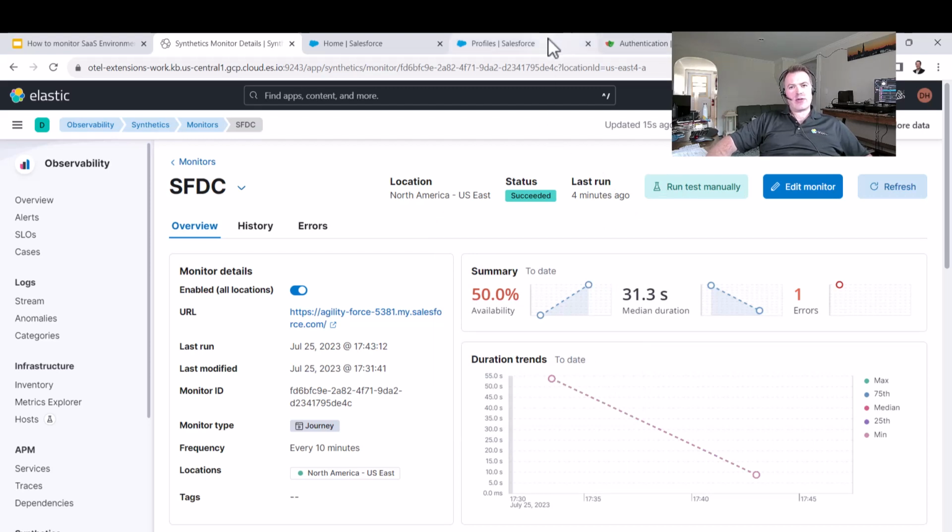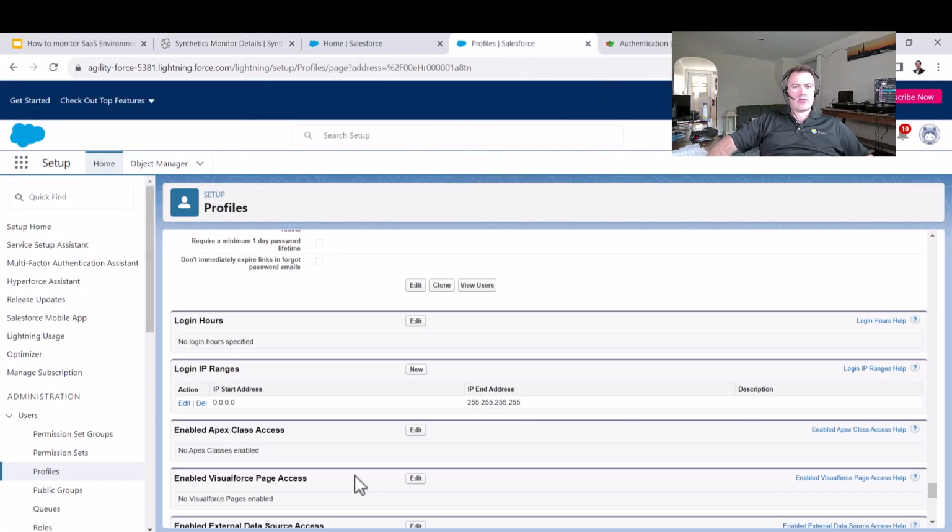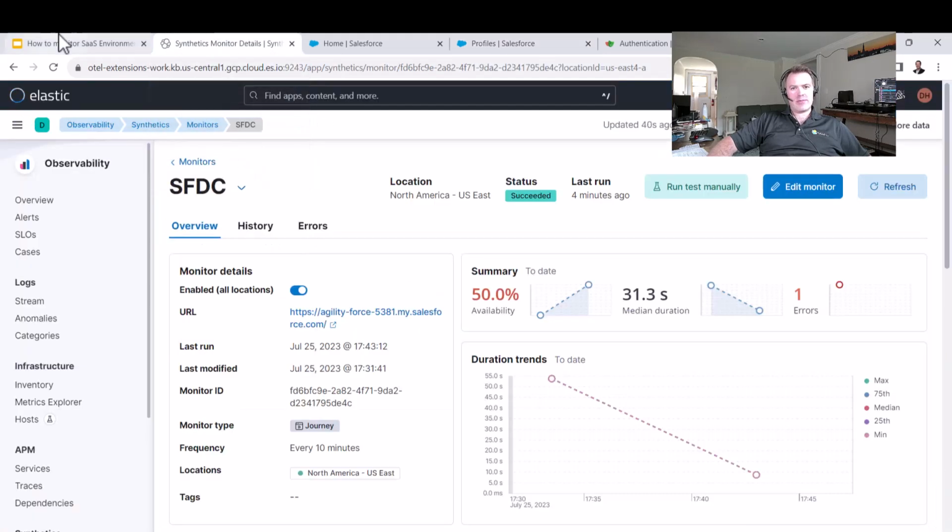If you are doing Salesforce, there are some tweaks in Salesforce that can make this easier. For example, you can actually give it an IP address that you want to let it in with without the multi-factor authentication. And if you want to find out what the IP address ranges are for Elastic Synthetics Monitor, you can do that in our documentation.